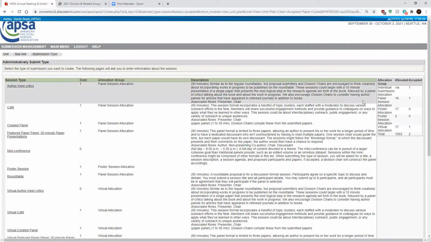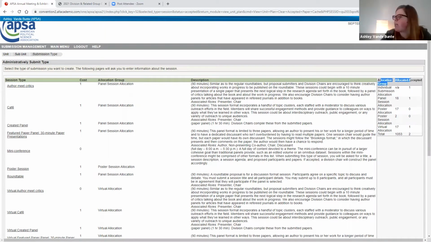Thank you. Yep. So here you'll see your allocation table. You'll see what allocation we're looking at here. So you have an individual session allocation. You don't have to worry about this. This is how many papers you're allocated. There's no limit on that.